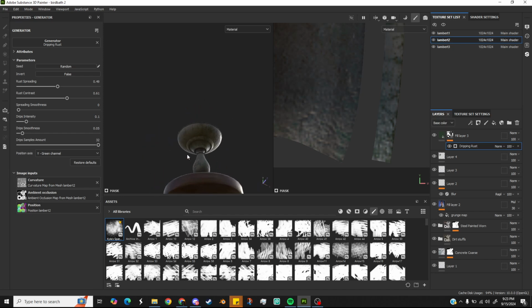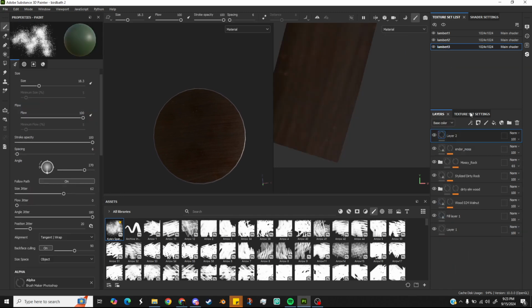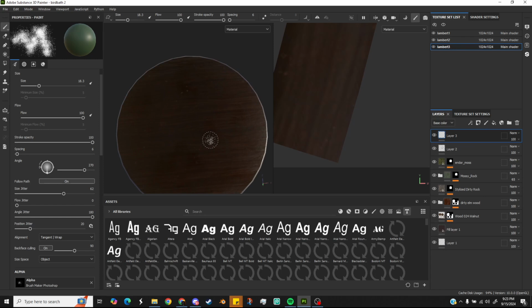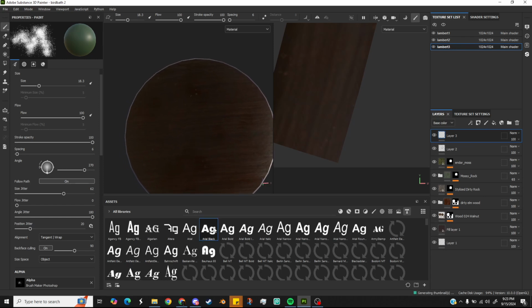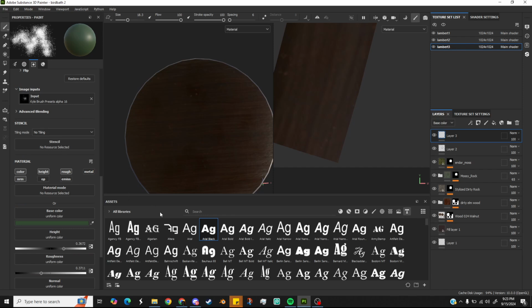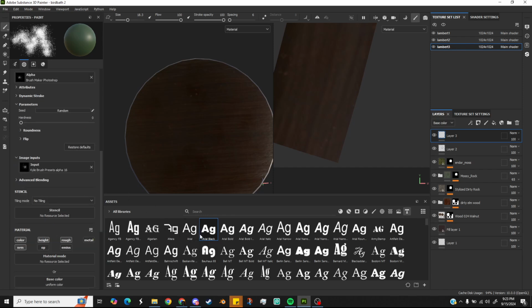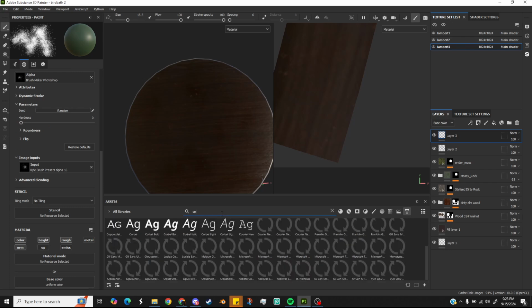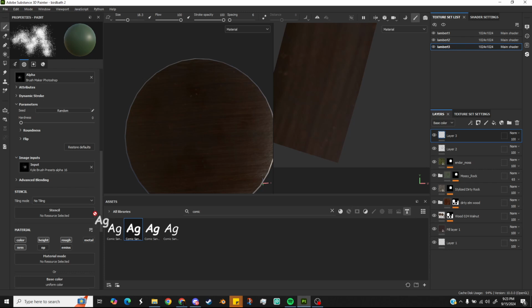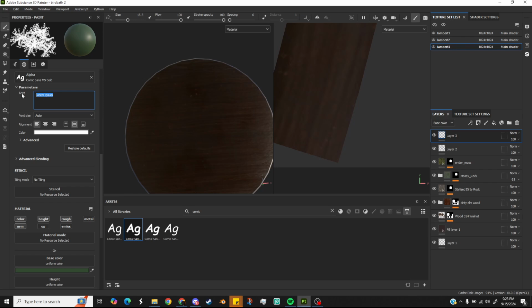Oh, and one final thing at the very bottom. We can add fonts. So if you want to sign your work or just add text to something, you can take a font and let's go with, perfect. Put that into the alpha, and you can put bird bath by, you know, your name.